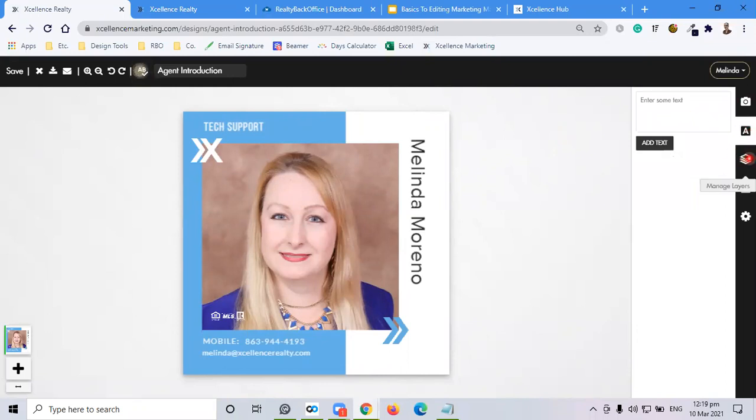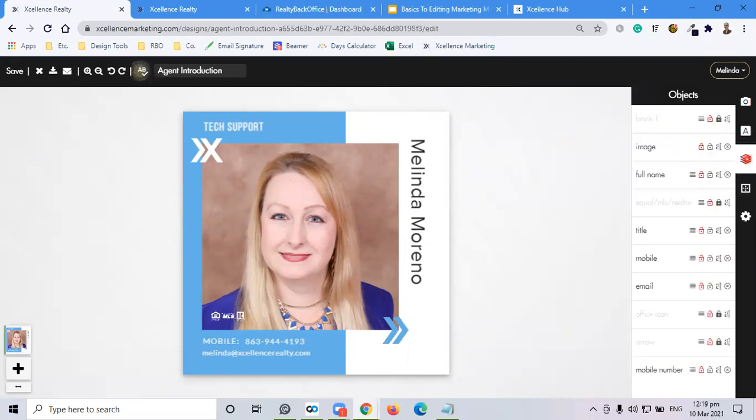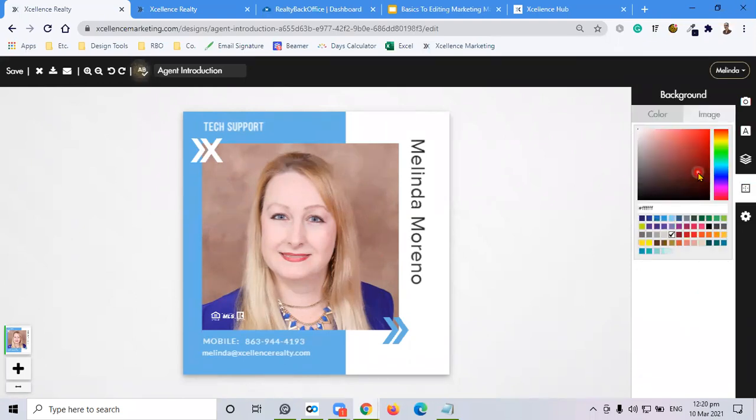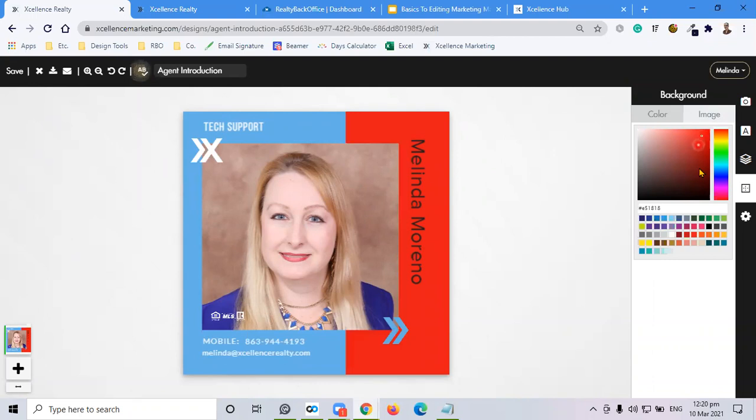The next one is for manage layers, which is very important. You want to go here and you want to unlock all of the sections so that you're able to edit the template. So to unlock it, just click on the lock icon, the black one. Unlock everything. So now we could edit the template. And this one is for changing the background color. Let's say you want to change the color of this one to red, for example. So just choose the color. Let's bring it back to white.